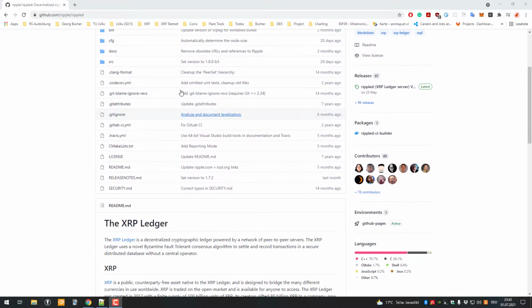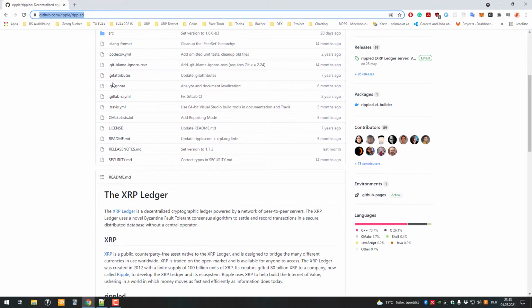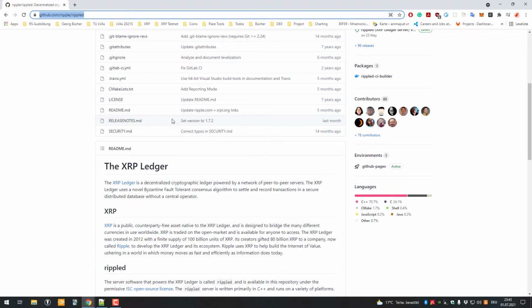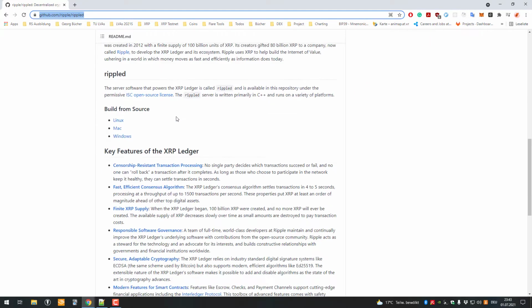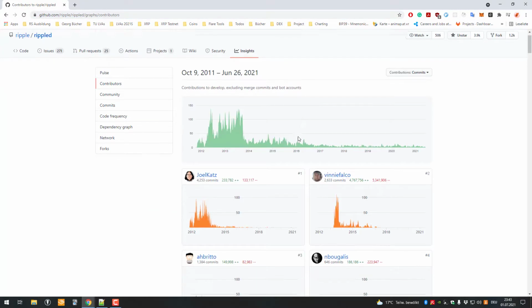Anybody can check out the project, you can follow the changes, all the commits, all the history. It's very simple, it's on GitHub.com/ripple/rippled. I will also link it in the description, and you can also see the contributors. So who has contributed to the project?